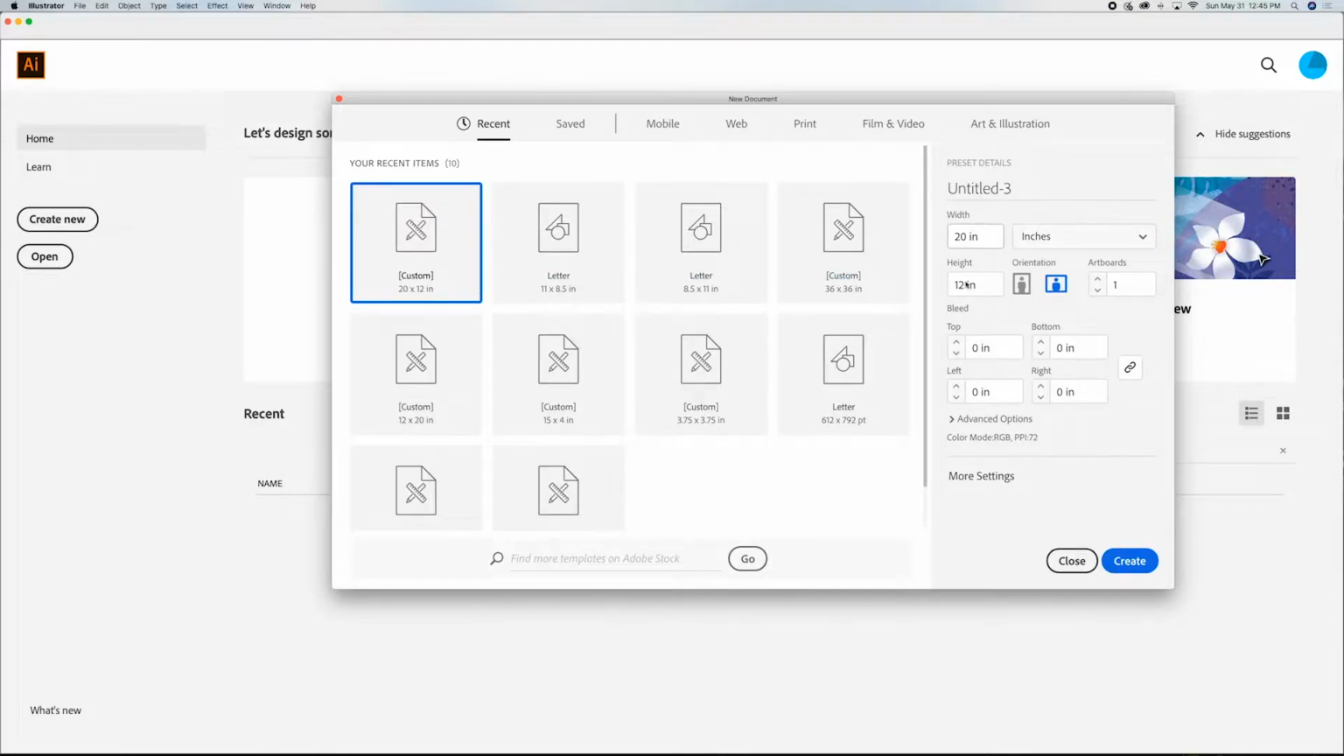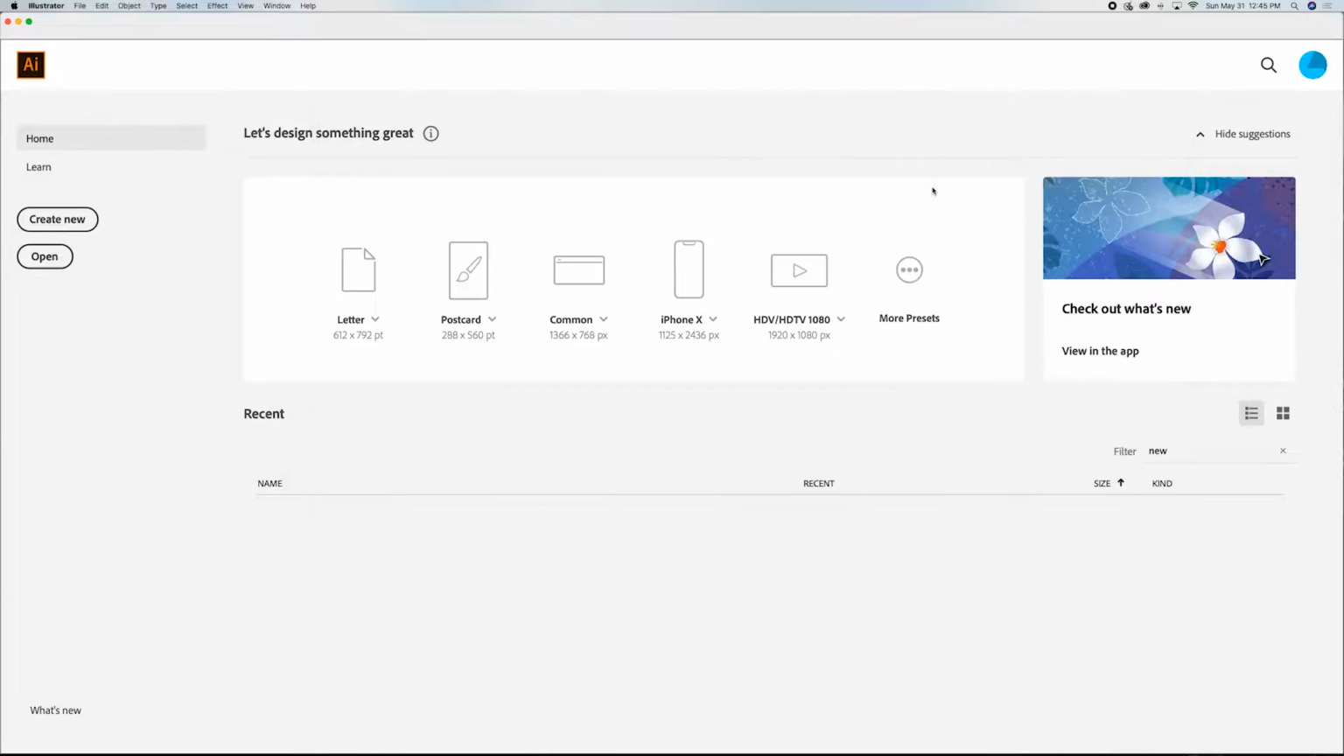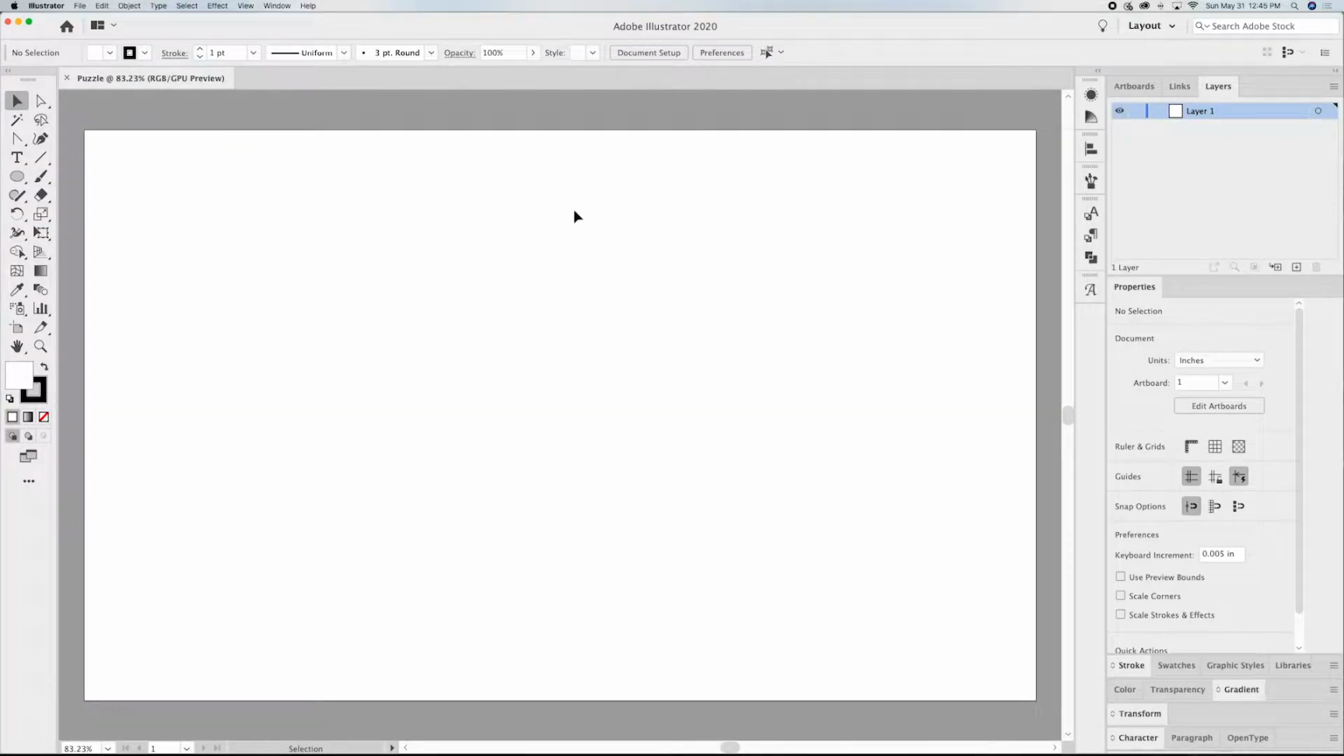We are going to make this document bed size. So I'm going to go ahead and title this puzzle. Hit create. Okay, I want my puzzle to be square.